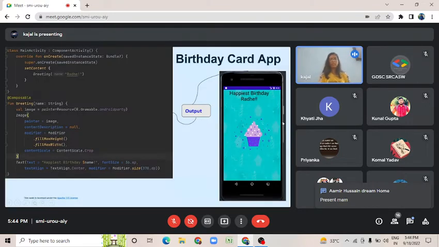So now let's have a look at another app, that is the birthday card app. Here, as you can see, there's a text, Happy Birthday Radhe. Then there's an image. So how many widgets are there? Two, image and the text. Now here, the same thing, main activity is there, then setContent.